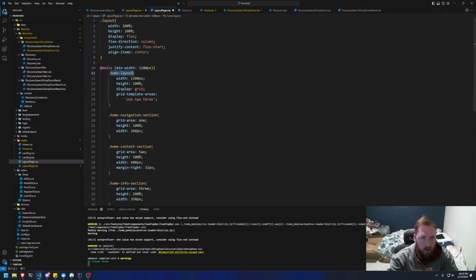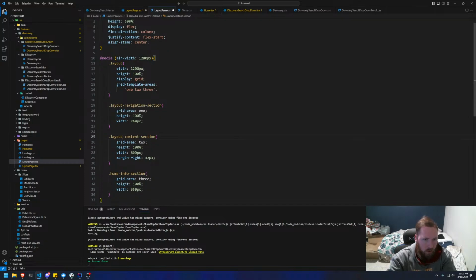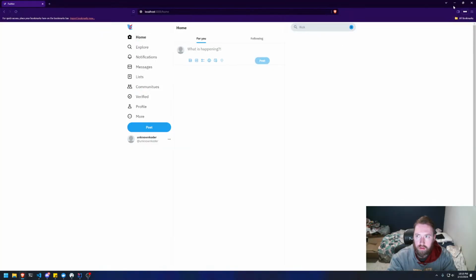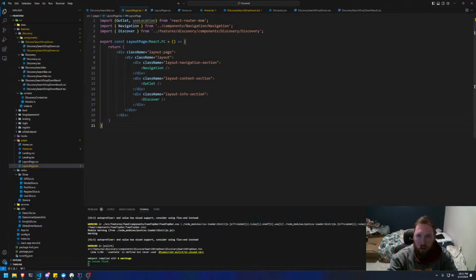So now we have this guy that just needs to do that. So dot layout will be this. Then we have layout navigation section, layout content section, and layout info section, I believe is what we did. So layout, navigation, content, yada yada yada. Now, right now, we're not going to see any difference. So if we come in here, it might be broken or something, but we don't really see any difference. Let's clear this out. I don't know why that doesn't go away. I'm not going to worry about that at this moment.